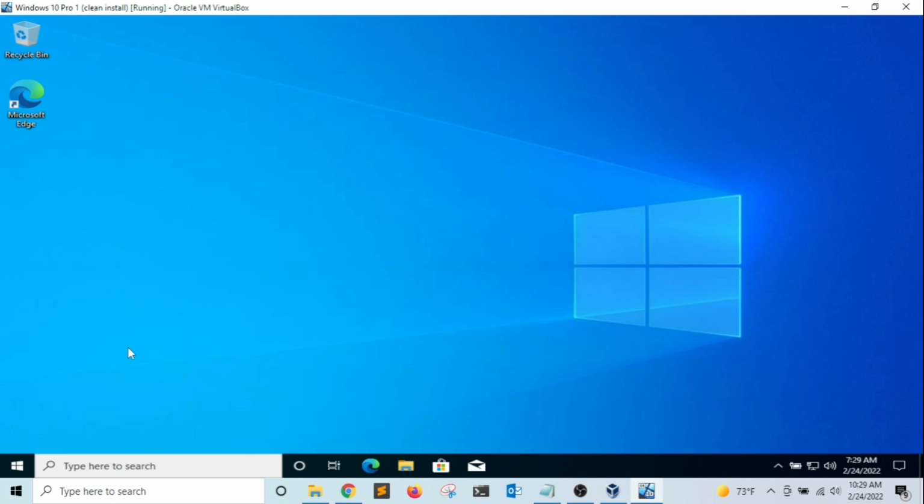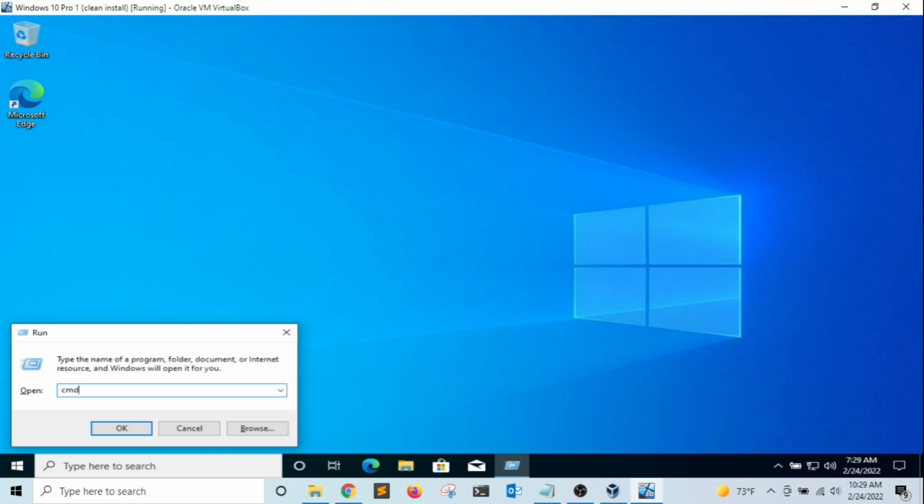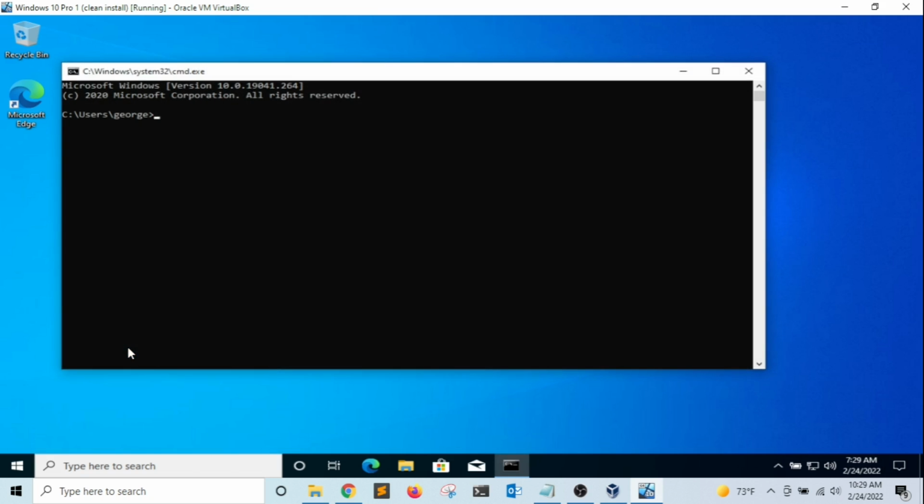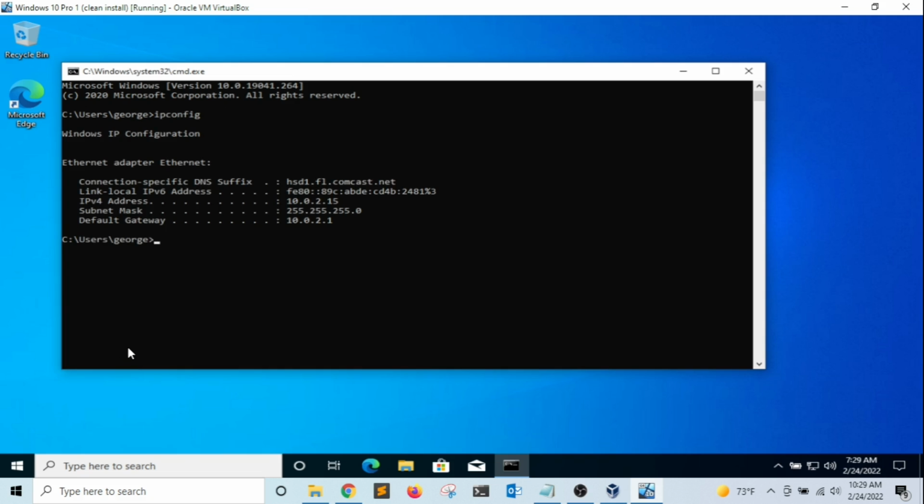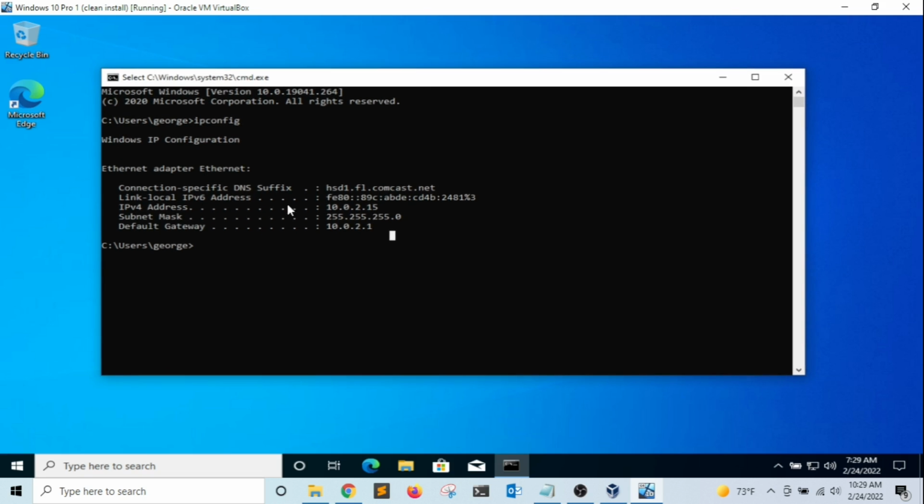So now I'm going to start the command prompt, and I'm going to say ipconfig, and notice that the IP address for this particular machine is 10.0.2.15, and the subnet mask is 255.255.255.0, and the default gateway is 10.0.2.1, which means that the machine is currently inside the NAT network that we just configured.